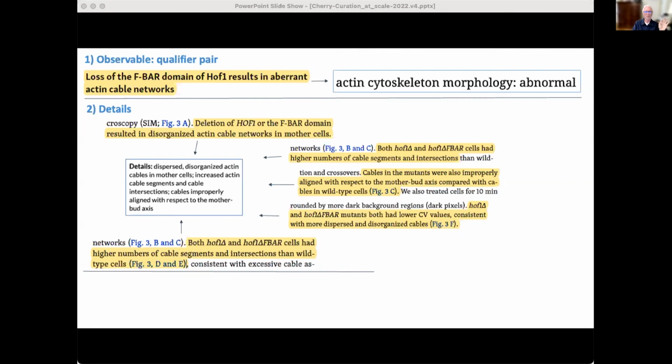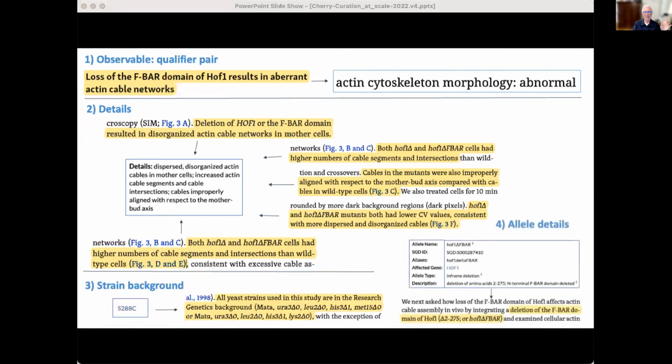And so we need to find these details to really make a complete knowledge base. Again, we're not just about saying it's abnormal. Well, why is it abnormal? Give us some details.